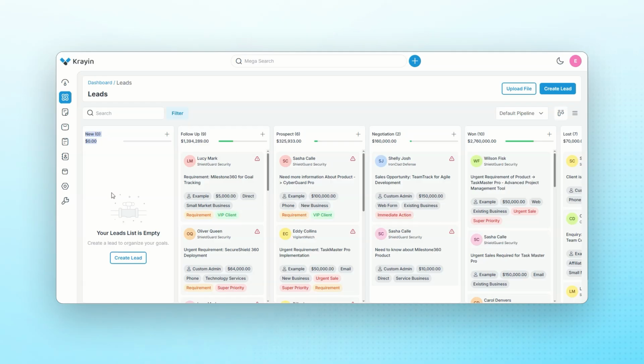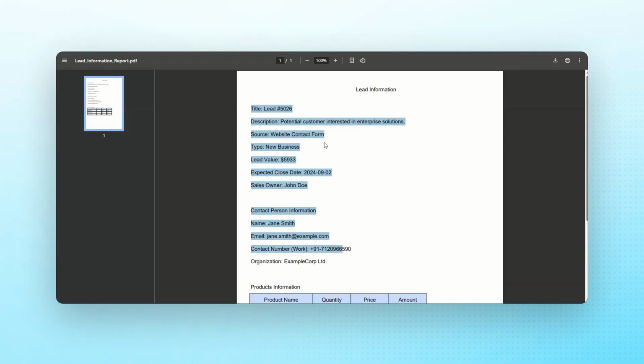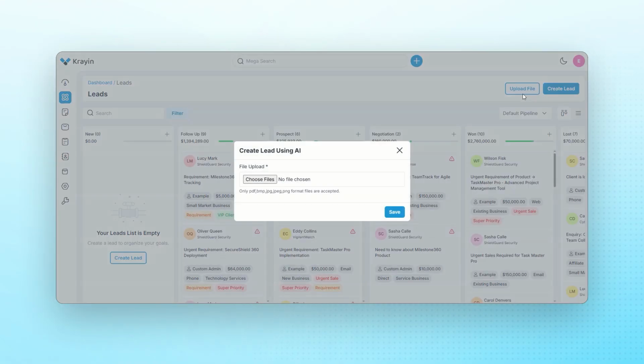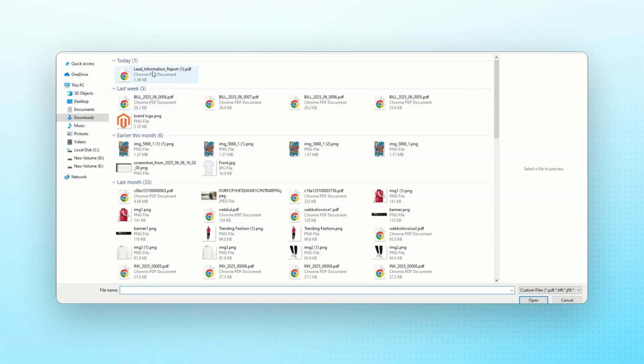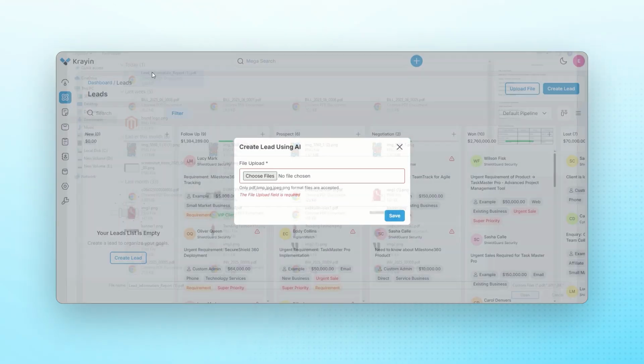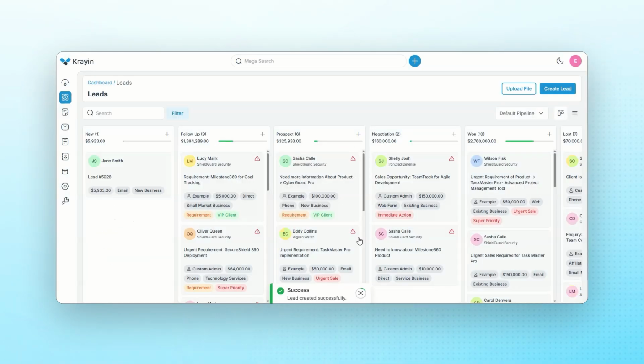PDF file. As you can see, under New Leads, there are currently no leads. I'm now uploading a file to generate a lead. Go to the Upload File option, then choose your file. This is my file. Click Save. And now you can see the lead has been created successfully.